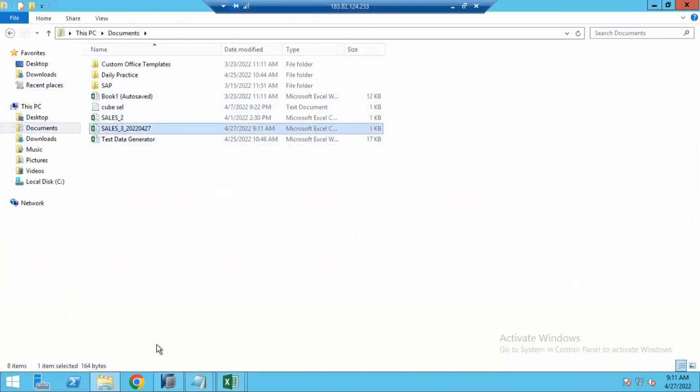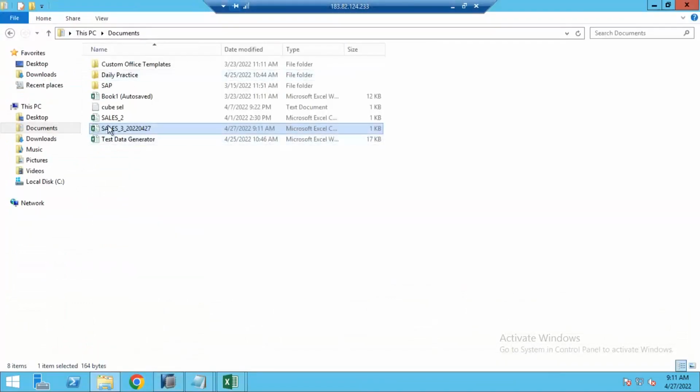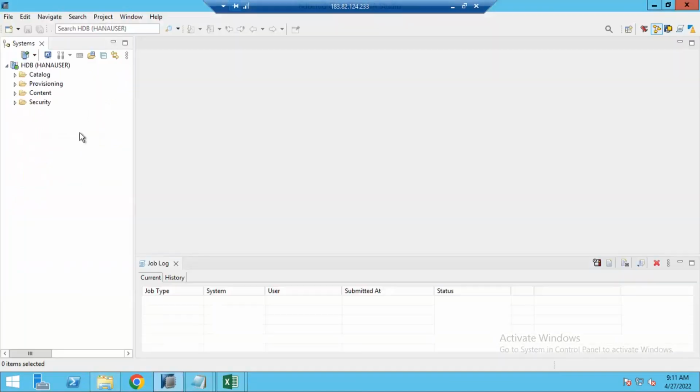Now I am going to upload this CSV file into the HANA database. This particular file and its data is in my local system, my computer. Now I am bringing data from my local system into the HANA database. Because the table will be created on the HANA database, I am uploading the data to the HANA database as well. So how can I upload data from my local system into the HANA database?